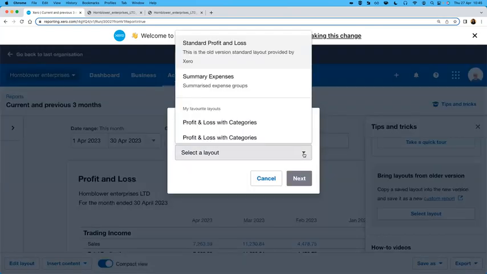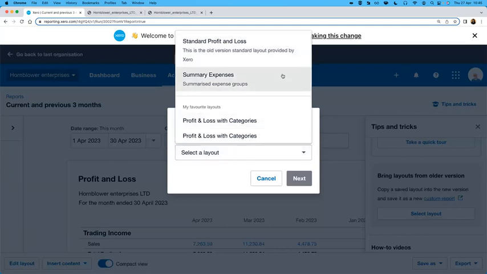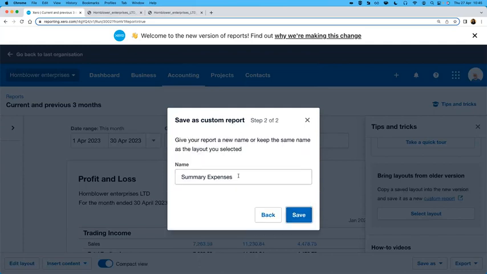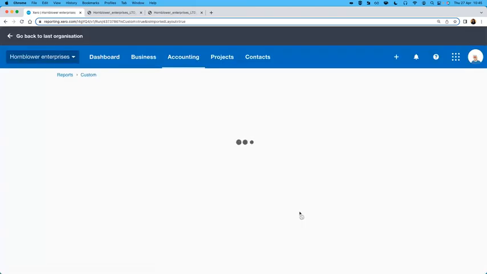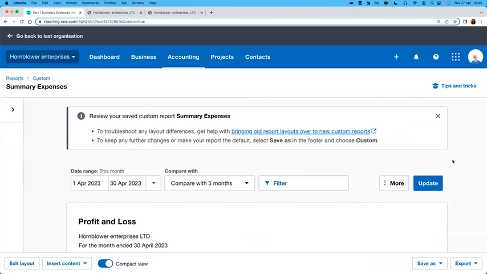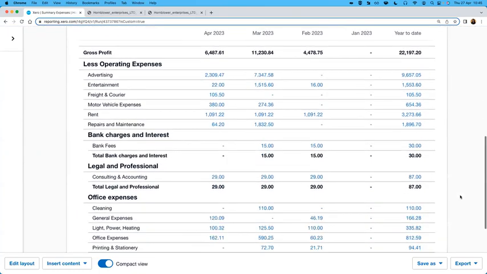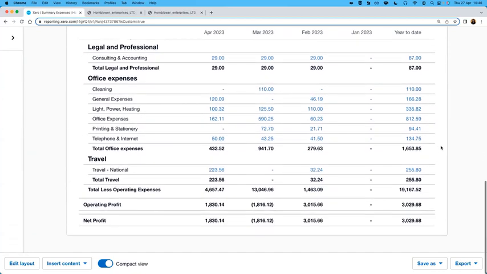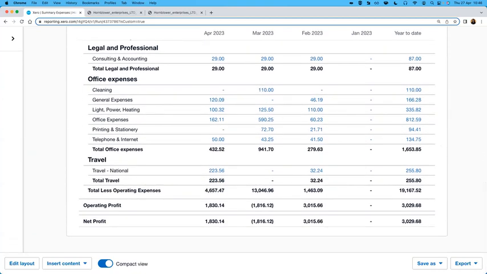We can select layout, and then from there, I can choose my layout. So here we have my summary expenses, select next. I'm going to save this as a custom report. So I've got my name in there as summary expenses. That's not going to change. And when we go ahead and save this as a custom report, I'm now able to see that I've converted that layout that I created previously for my old reports, and that is now showing as a custom report in the new report style. And it's as simple as that.